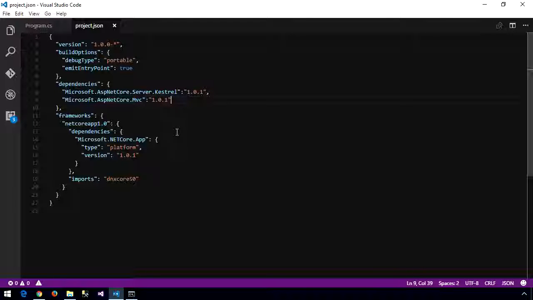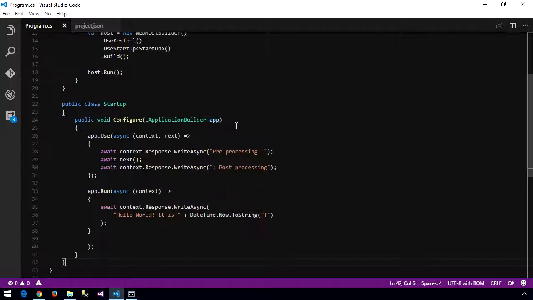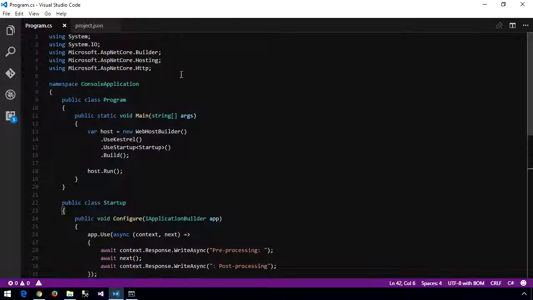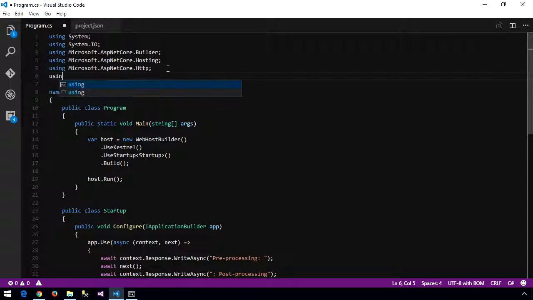Now, I will need to remember to do dotnet restore before I run the application because I've added a new dependency to the project. All right, now I need to come over and change my code. First thing I need to do is add a couple more using statements here. So I'm going to be using Microsoft.AspNetCore.Mvc.